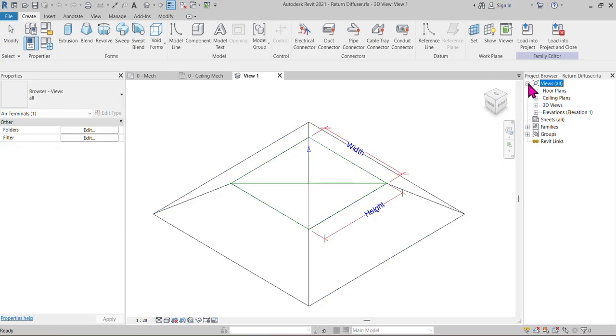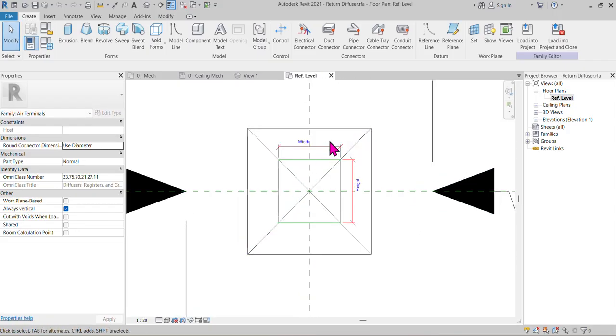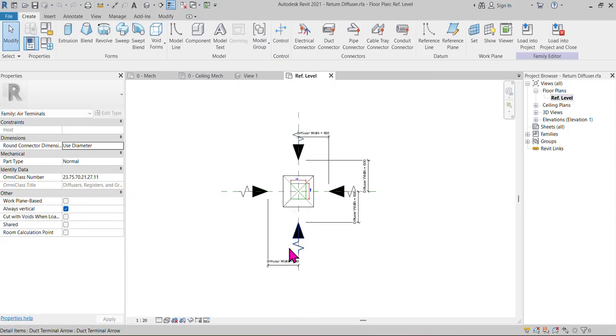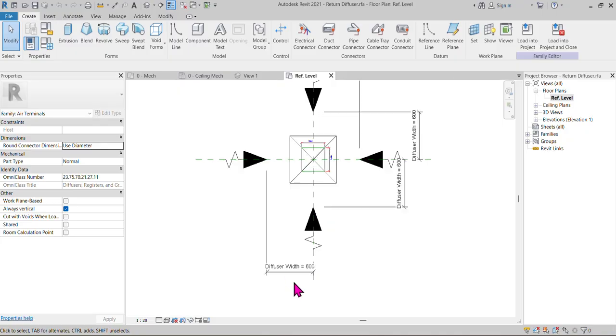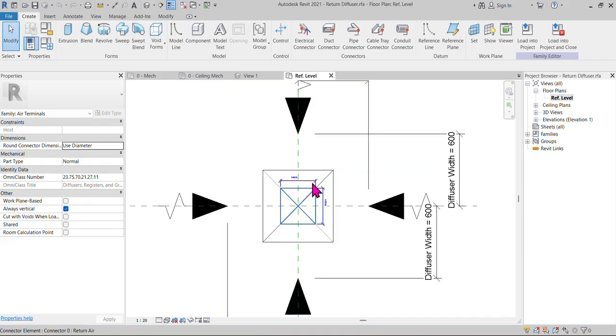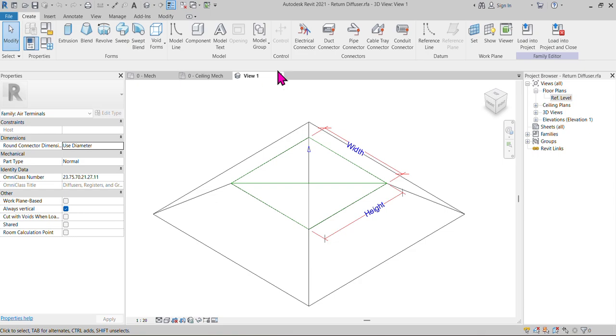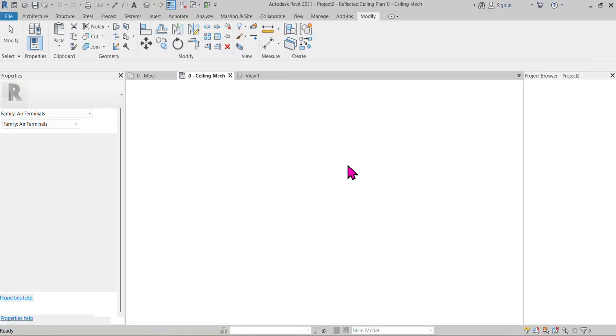Here you can find the floor plan to reference. Here you can mention all the details. Everything you can find. So this is the way they created this family. You can just double click and see how they created this family. Right now I can just close it. I can go back to my ceiling plan.